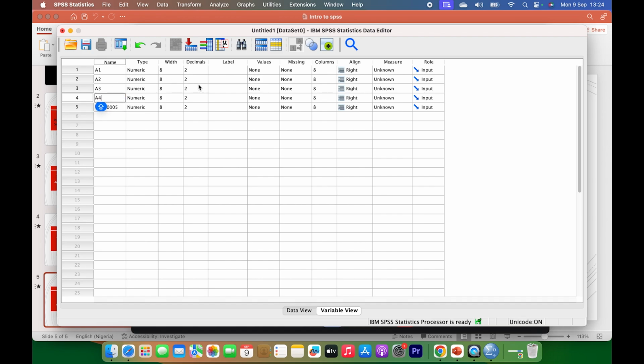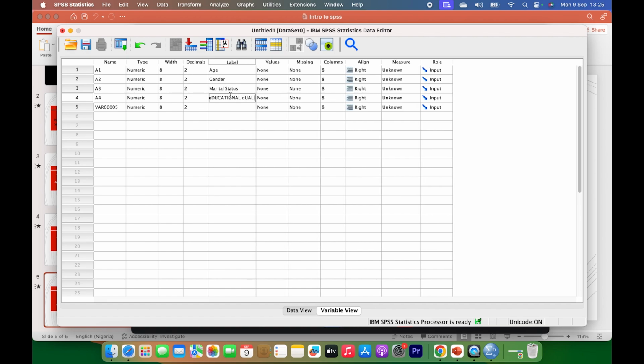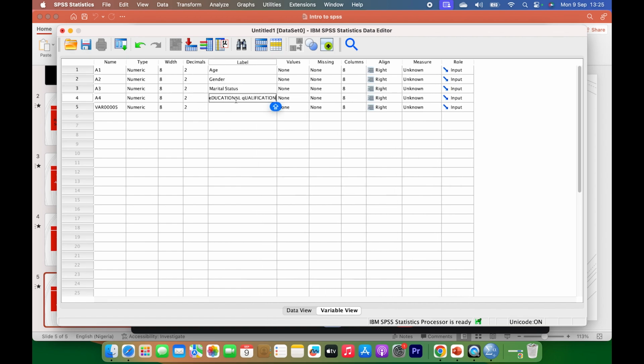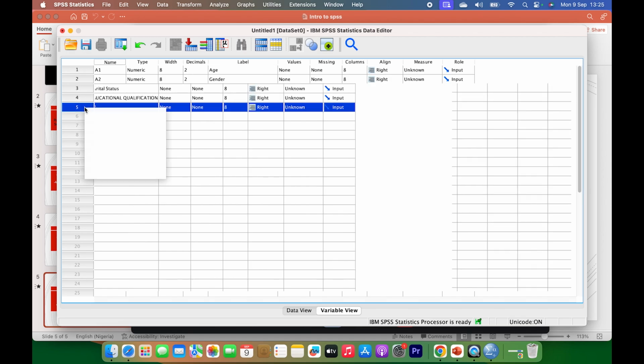So having done that, I will come here and give the label or write out the full meaning of what I mean. So the first one is age. The second one is what did I put there? Gender. Okay, so the third one is what did I put there? Marital status. Okay, the fourth one is educational qualification.